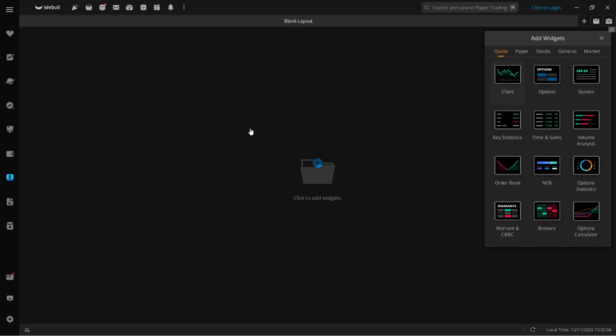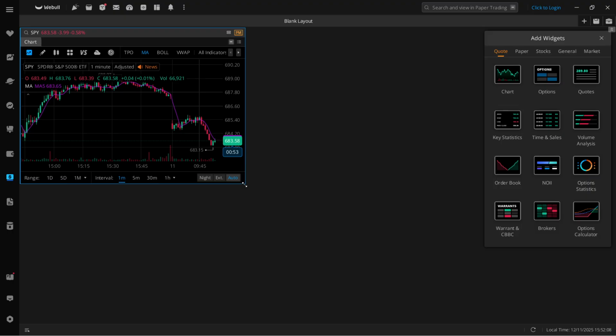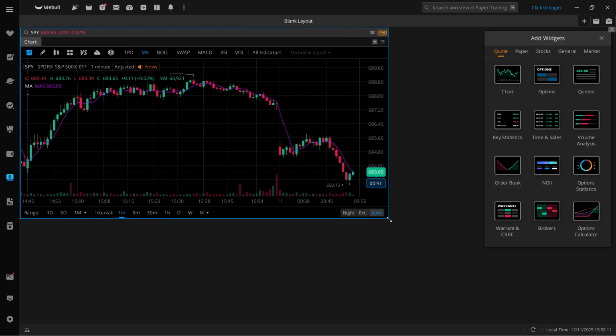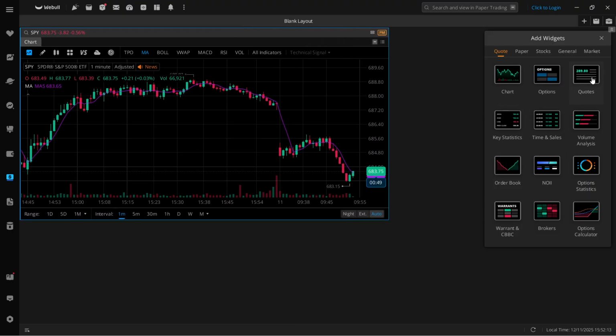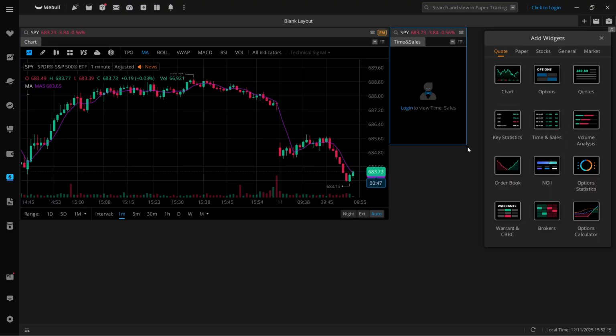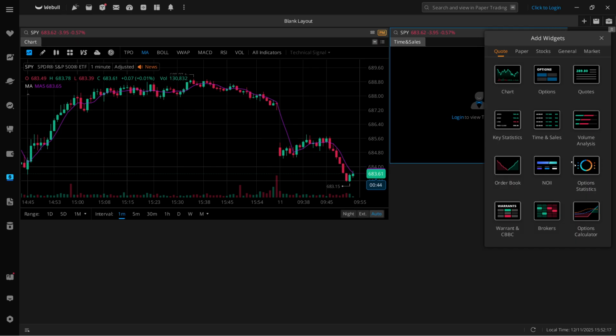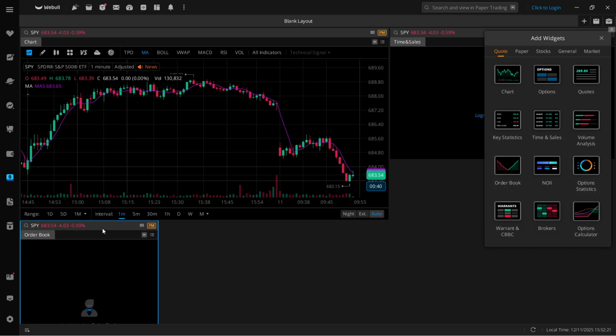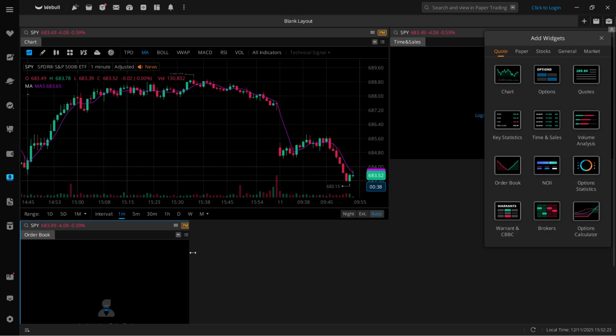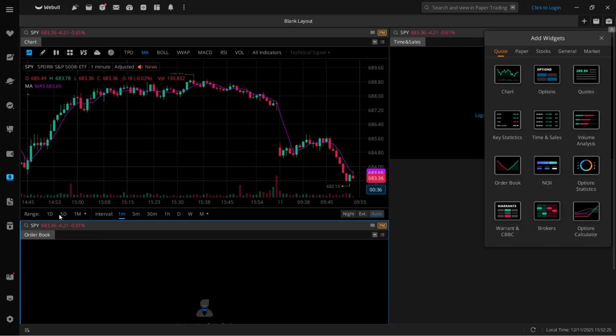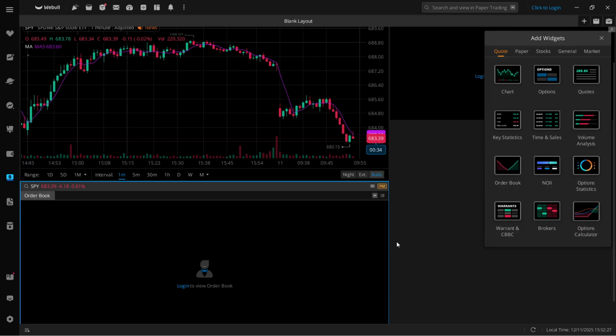So let's say I want to drag and drop a chart here, so we can just basically click on it and it's going to pop up, and then you can just customize it, make it as big as you want. And then here, for example, let's just do time and sales as well. It's going to pop up here on the right hand side. You can set wherever you want to have it. And then the order book, I want the order book as well, but I want it down here at the bottom. I can just fully put it in here. It's going to snap into place and it's going to allow me to actually see it.